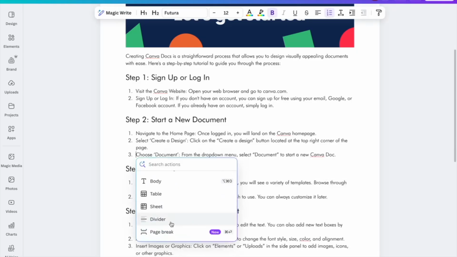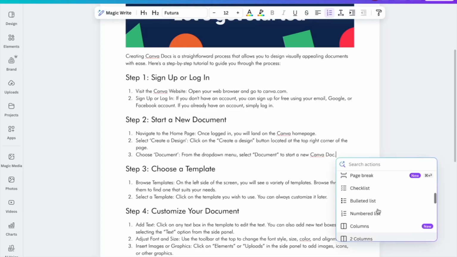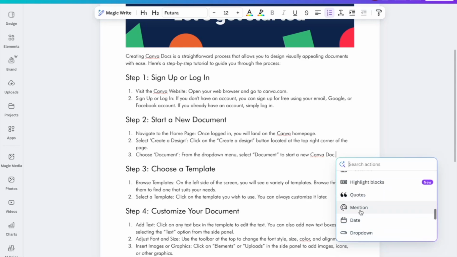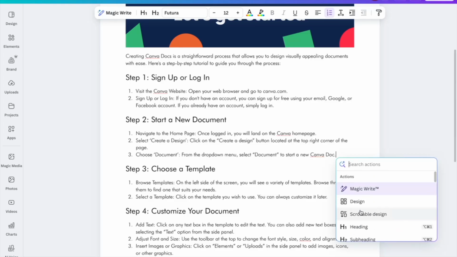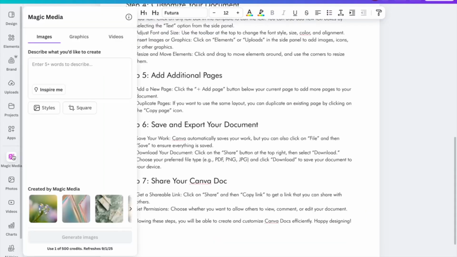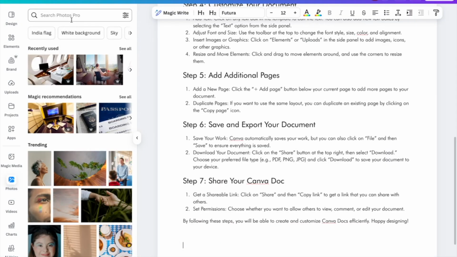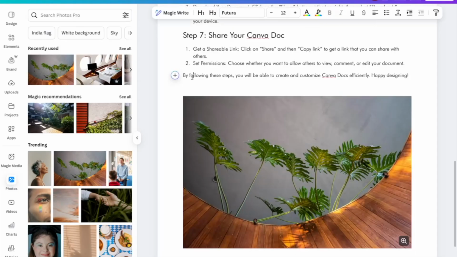Similarly, if you want to add a divider to your document, you can do that by simply selecting the divider. Or if you want to add a column, a checklist, a bullet list, or just a quotation mark, a drop-down menu into your document, a pie chart, a bar chart, and so much more into this document, you can do that by clicking the plus icon. You can also add images into your document, so you can click photos over here and select the photo that you need for this specific document. So let's say we want to use this picture for example, so you can select that and just add it like that.